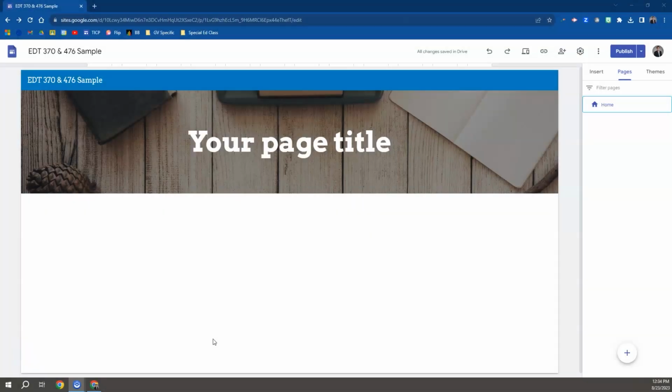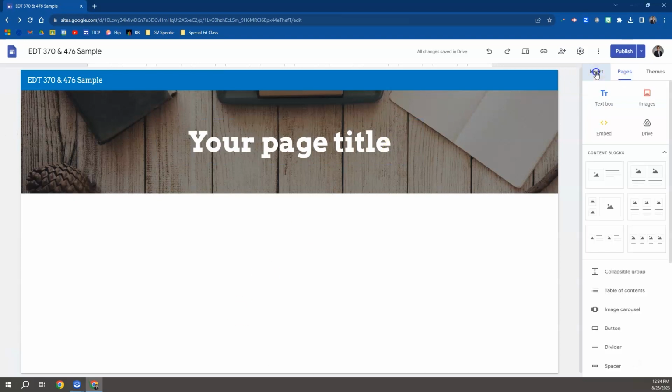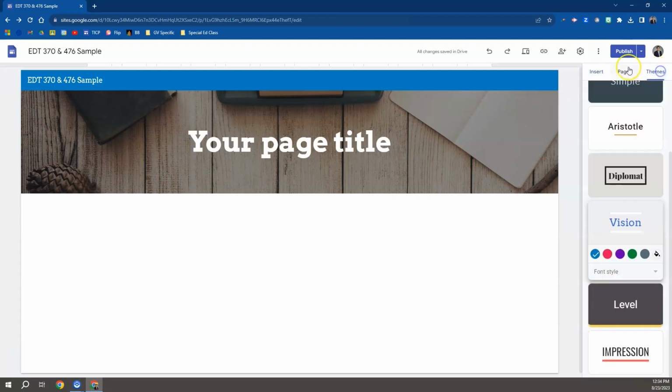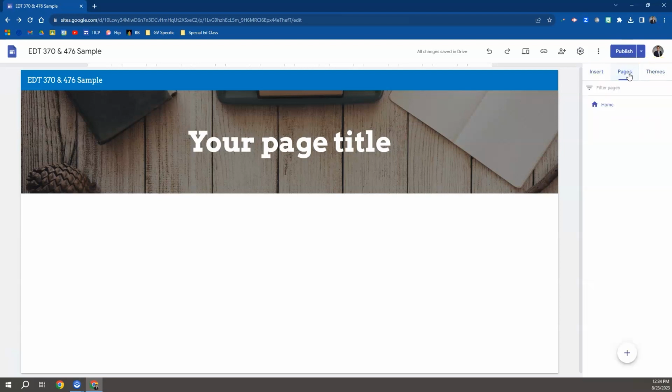Now that we have our initial site set up, we're going to add some pages and then I will show you how to edit them. So again, we go over to the right here, you'll see Insert, Pages, Themes. If we want to add a page, we go to the Pages section, click the plus, and the next page we're going to do is called About Me.